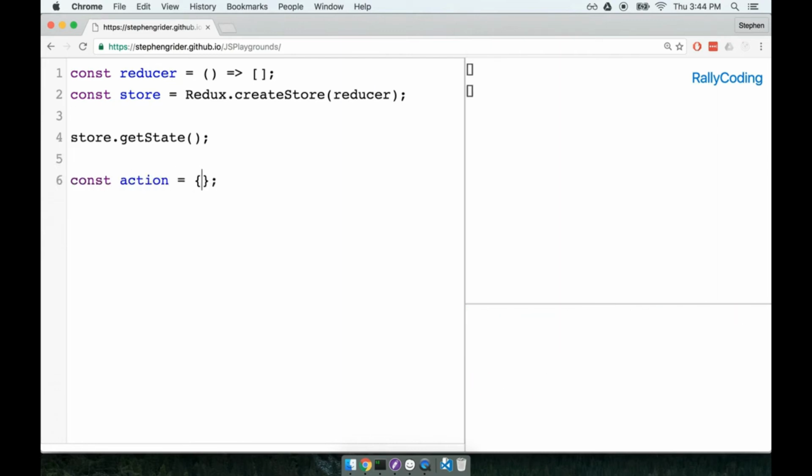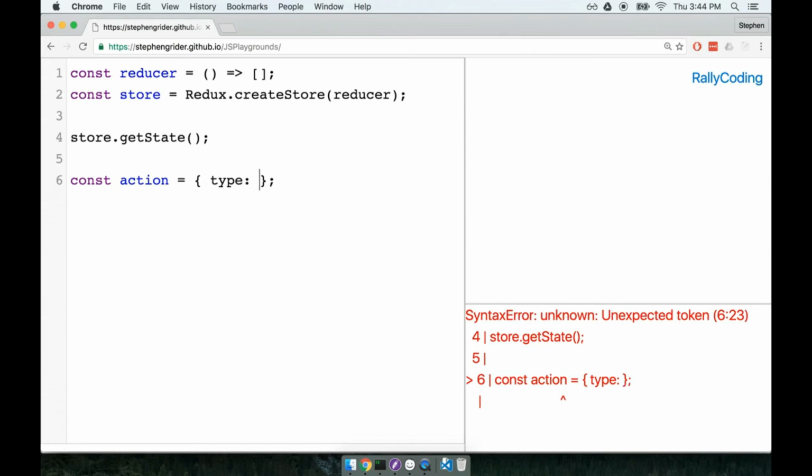And I'll say it for probably the third or fourth time now. An action is a plain JavaScript object. So I just created a plain JavaScript object right here. The only requirement of an action is that it defines a type property. So when I say type property, I mean literally type. This type property will always be a string.